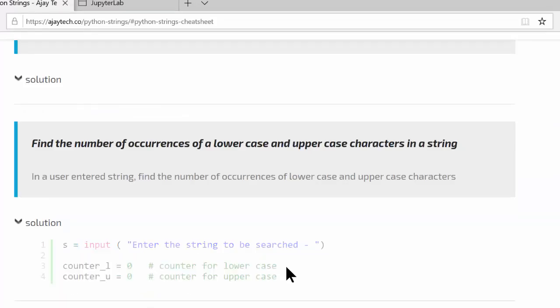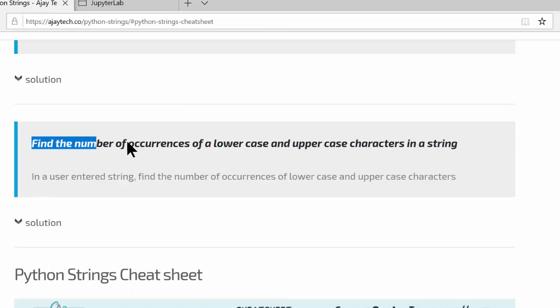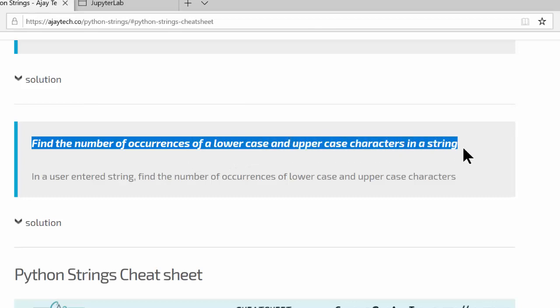All right. The next challenge is to find the number of occurrences of lowercase and uppercase characters in a string. How do you do that? So what is needed here? Say we have a string A, J, A, Y, T, E, C, H. How many uppercase characters are there? How many lowercase characters are there? There are 2 uppercase characters and 1, 2, 3, 4, 5, 6 lowercase characters, right? We want to count how many uppercase and lowercase characters there are. How do you find it?